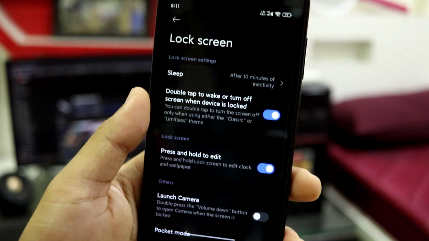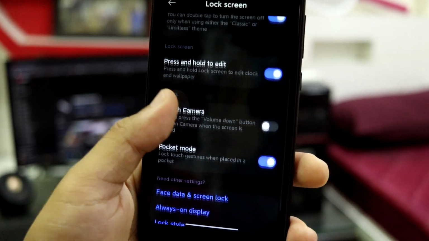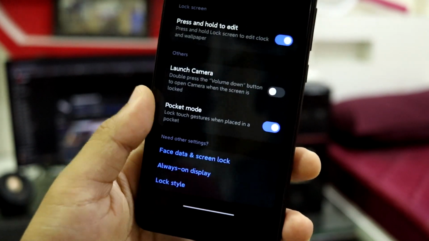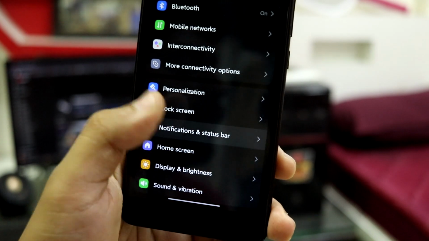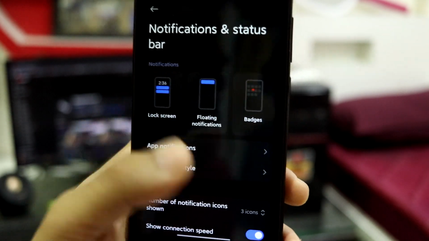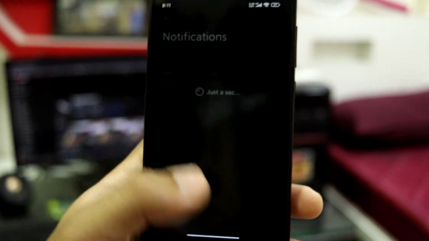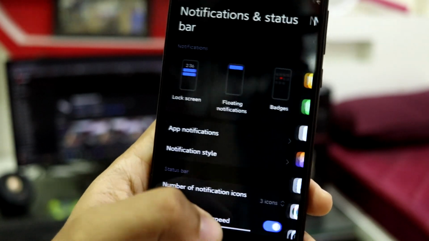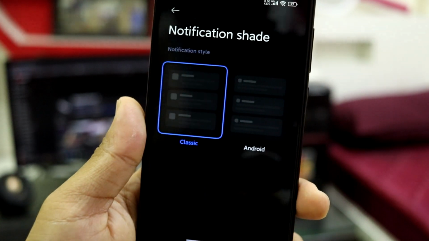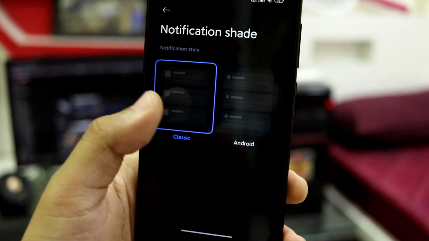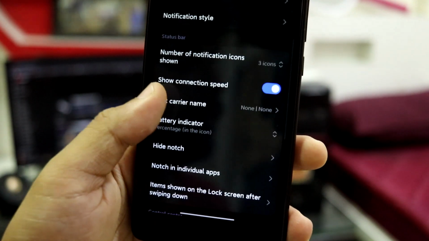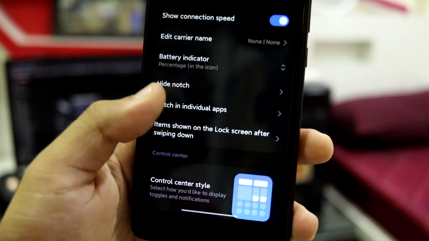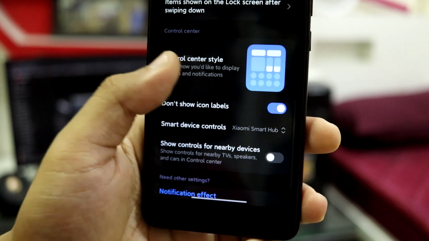Then we have lock screen, and you can change a lot of stuff regarding the lock screen. You have pocket mode, press and hold to edit, and double tap to wake or turn off the screen. Notifications in status bar, you can change the way the notifications look. As you can see, app notifications, you can enable or disable stuff regarding notifications, the notification shade. You have the classic and Android.